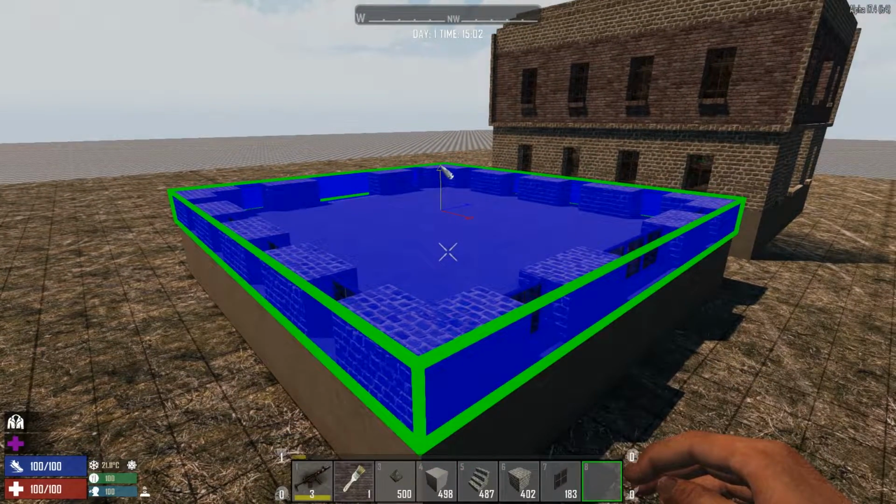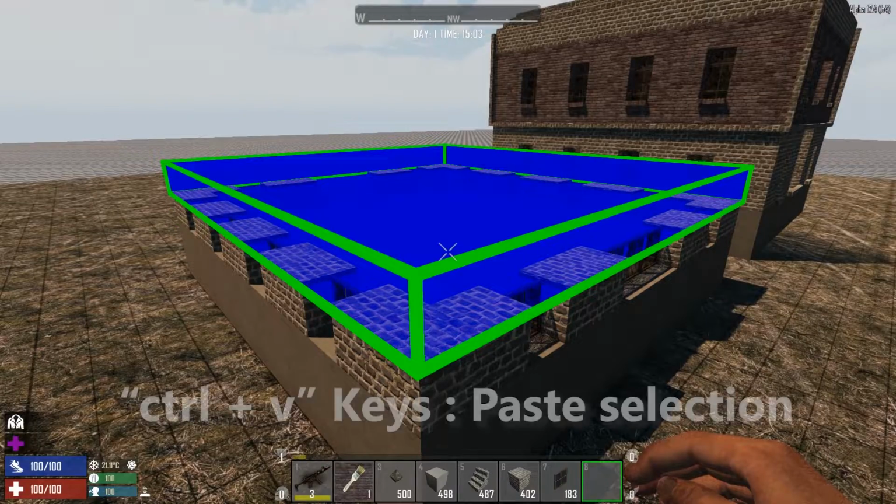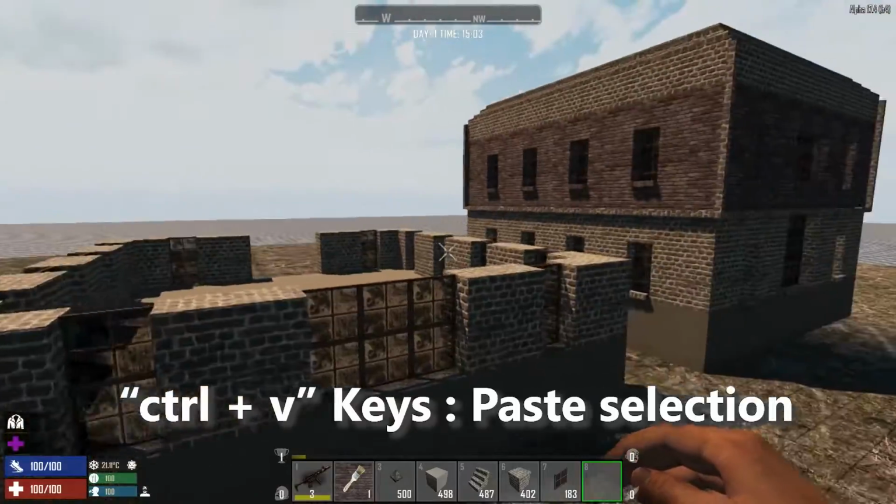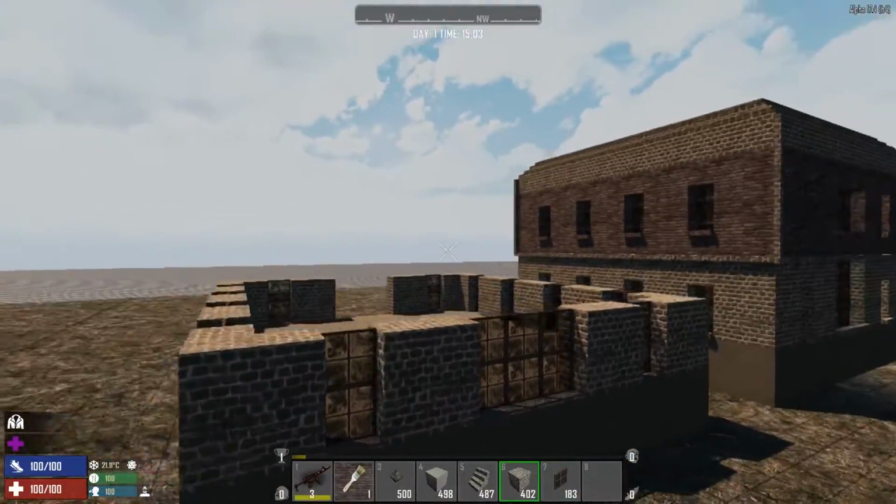Hold G, and we can move our selection up. And Control V to paste. Now it's saved all that time. So we have another row of cobblestone.